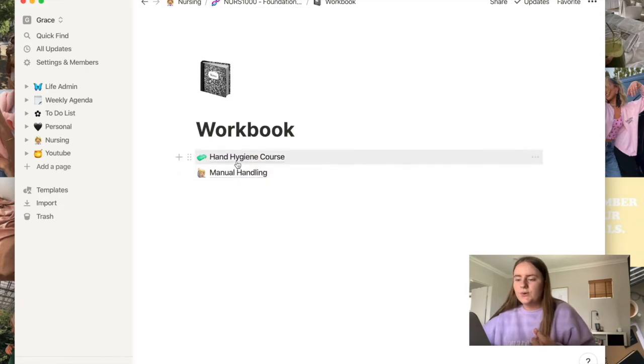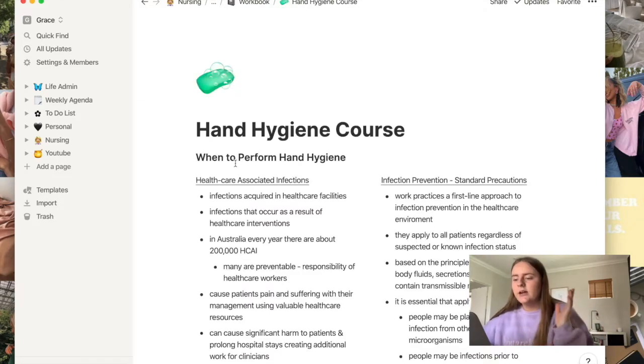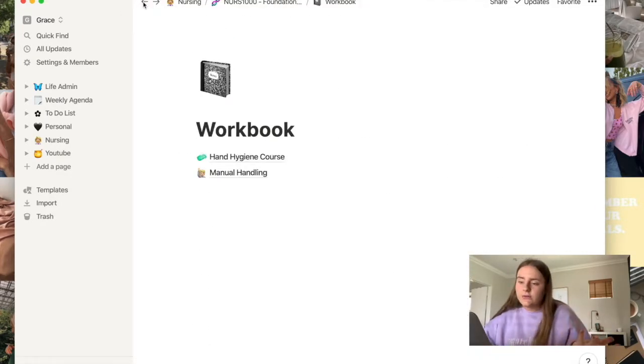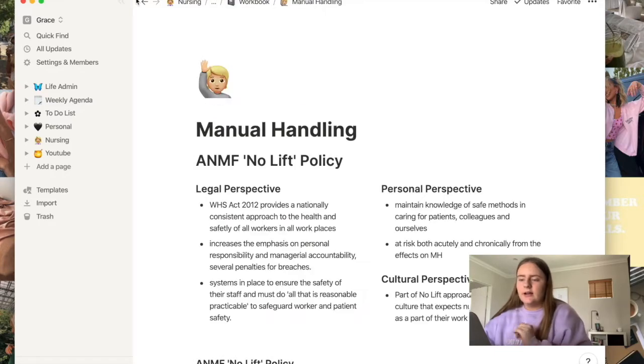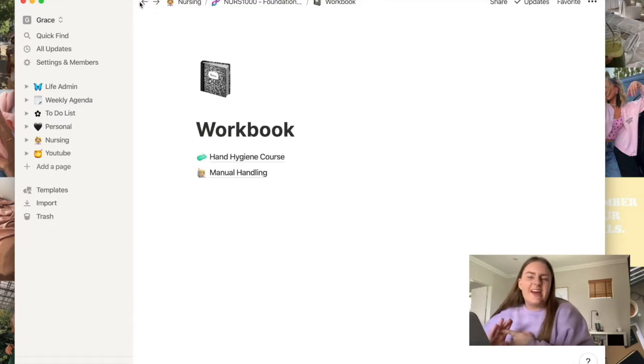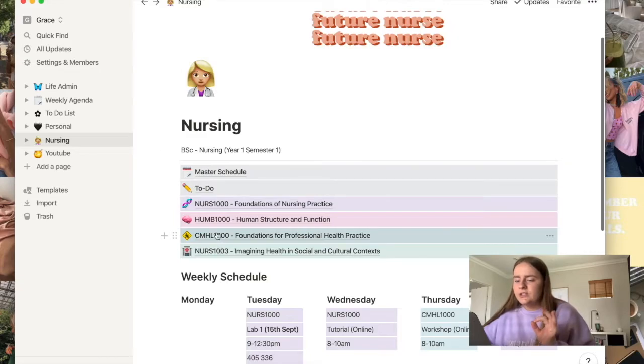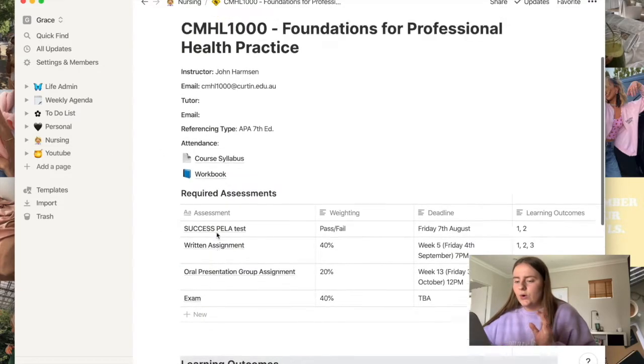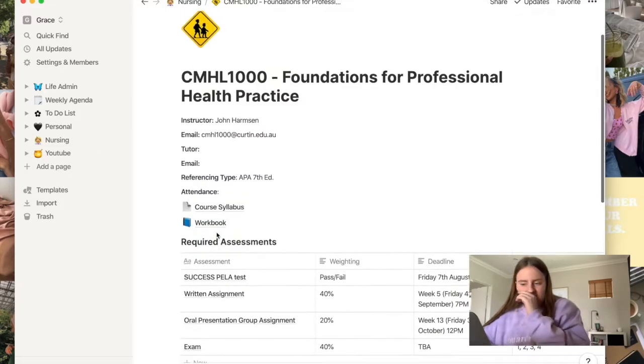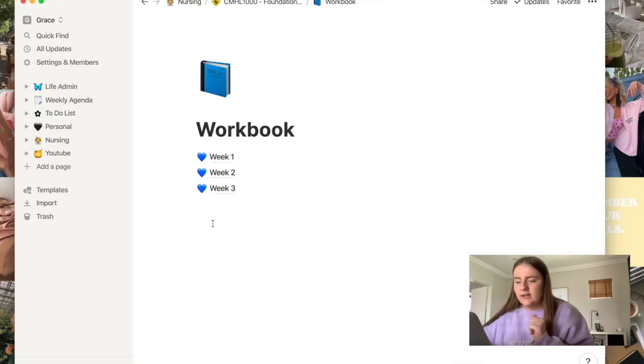Then workbook, anything I take notes on but I don't want to make a Word document and print out, goes in here. So like when we're asked to do readings and you don't really need to know the readings, it goes in here. So I've got my notes that I took on the hand hygiene course that I did and manual handling, which I will need, so that's why they're still there. But anyway, it's pretty much the same for all my other units. Pretty much has the same structure and outline.